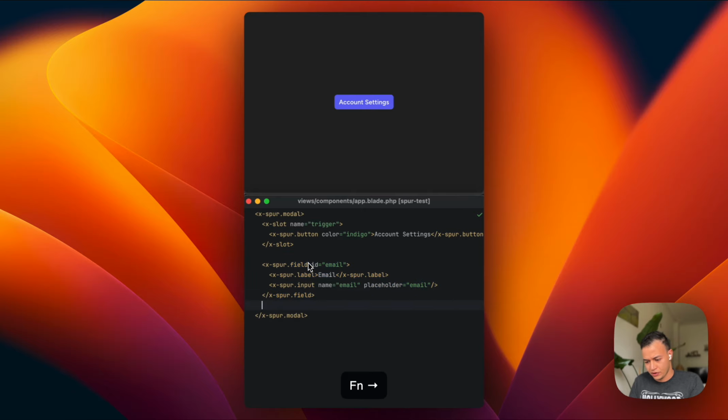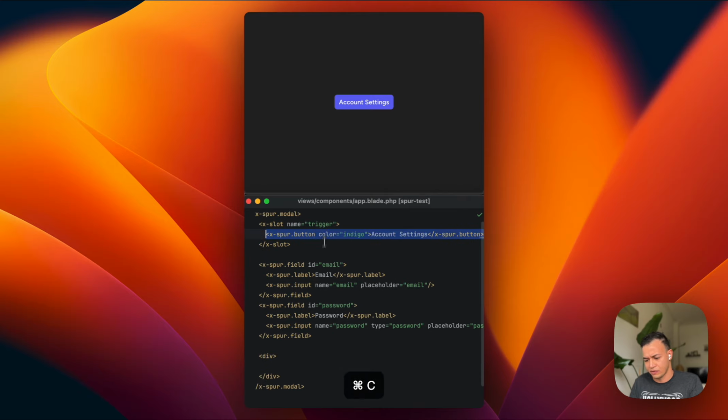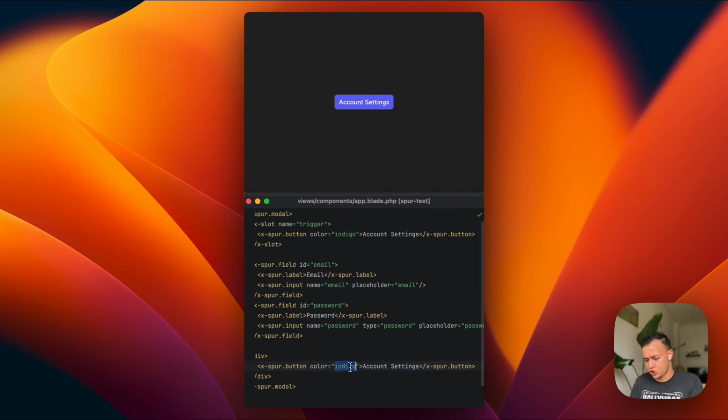Now let's copy this for the other field, which is the password. And also let's give it a type password, which is very basic HTML, but just using the Spur component instead. And last but not least, let's add the button itself. Let's wrap it in a div, and we can use the same thing we have over there. Let's choose a different color here, and we can say login. And for that, we can also call it login.